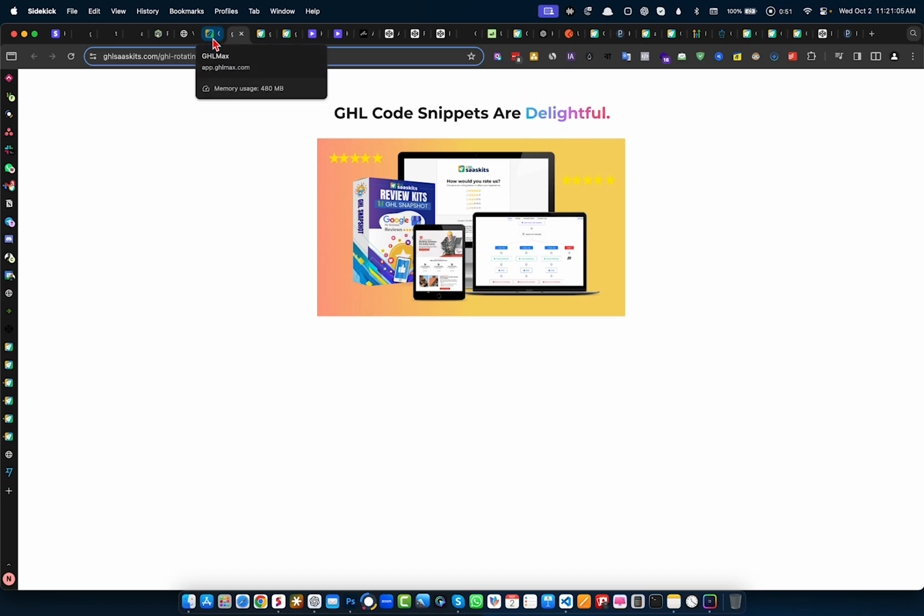First of all, you need to grab the code from our GHL code snippet library, as it's our premium code snippet. You will get this inside the GHL code snippet premium library under the headline, subheadline, paragraph, text code snippets. Let me show you how you can implement this code snippet into your GoHighLevel.